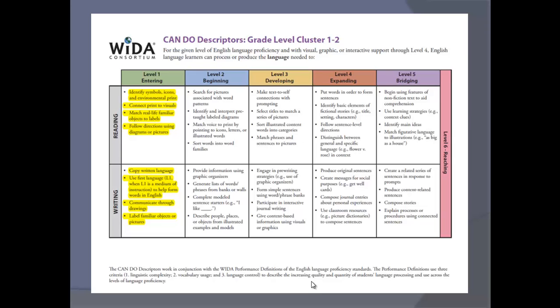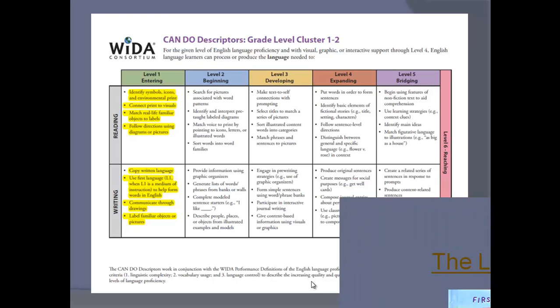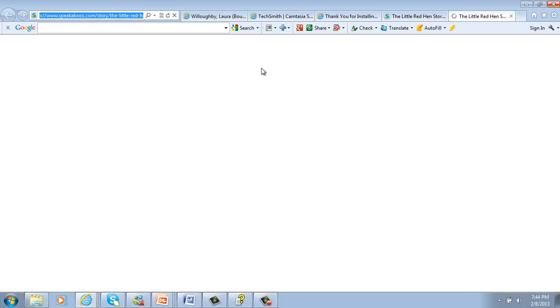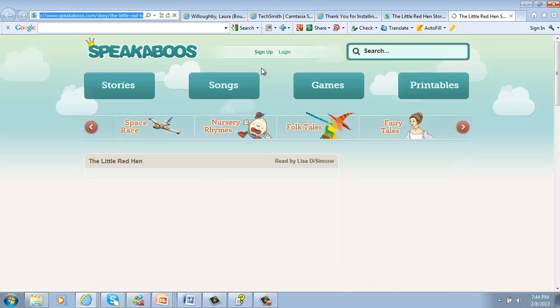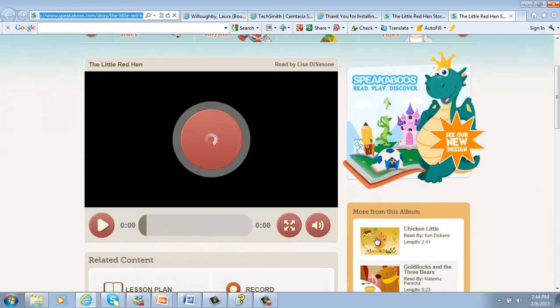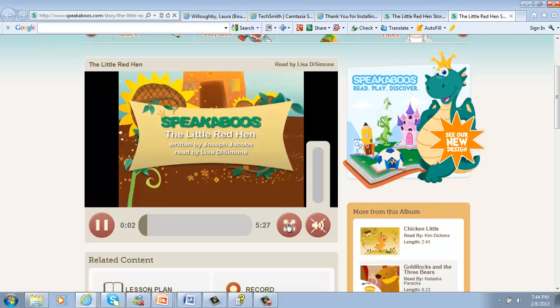Now, going back to our lesson plan objective, we are going to use the story of the Little Red Hen. There are some great resources out there that teachers can use, and this is one, Speakaboo. I just wanted to show you quickly how good this can be. And I'll turn the sound off here.